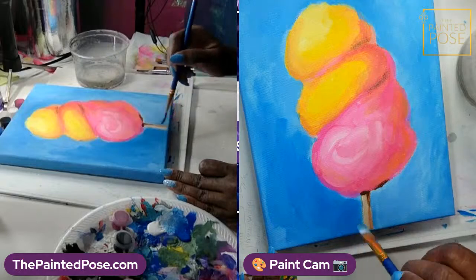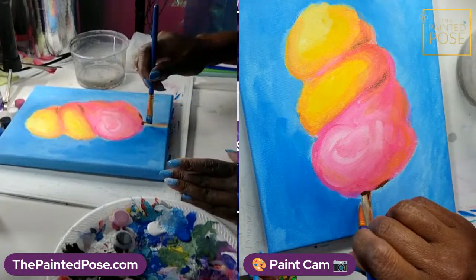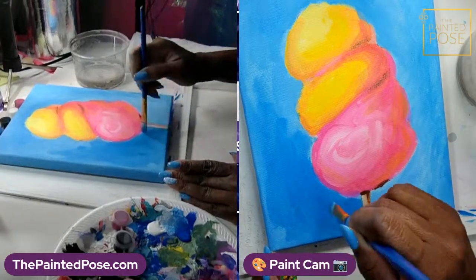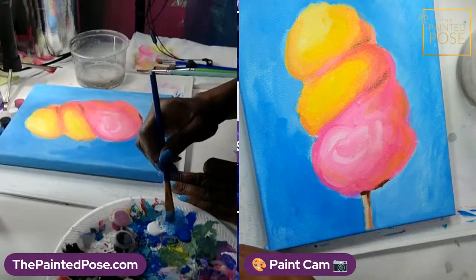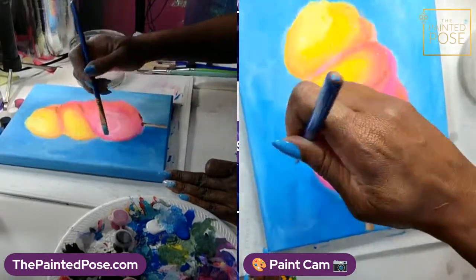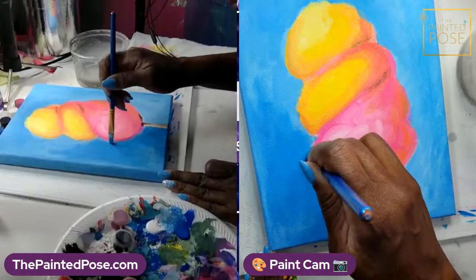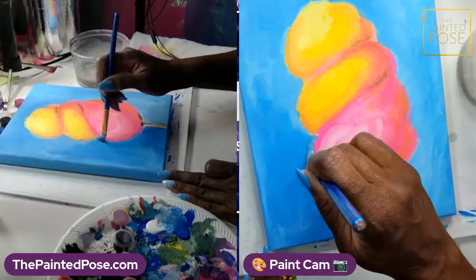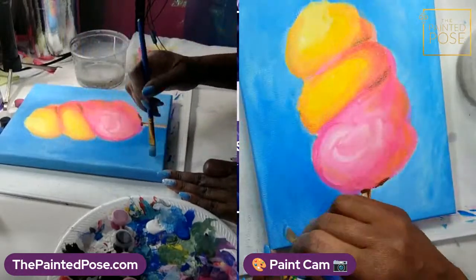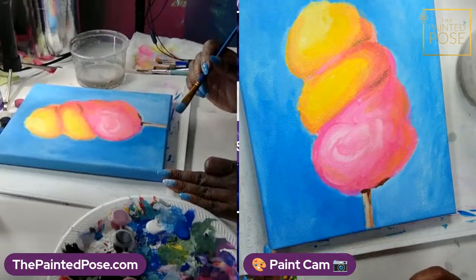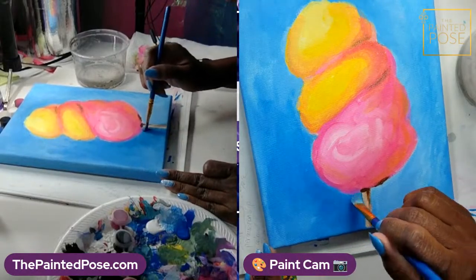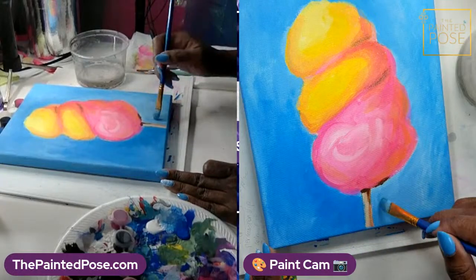There's not a lot to say. You're just kind of mixing and blending, you know. There's not a whole lot to say right here. So I'm kind of dabbing, but at the same time kind of trying to smooth things out too. I'm just trying to make sure that paint is getting into the textured surface of the canvas. Okay, so I'm okay with this part right here. All right.